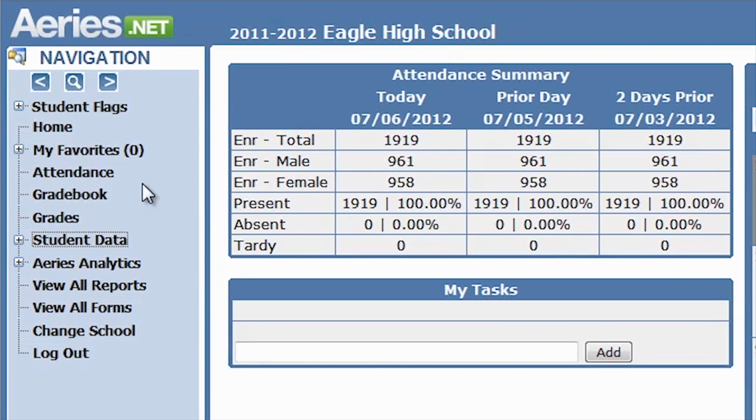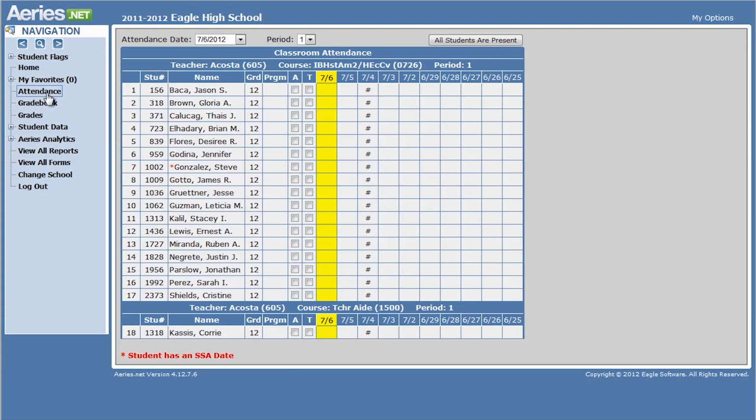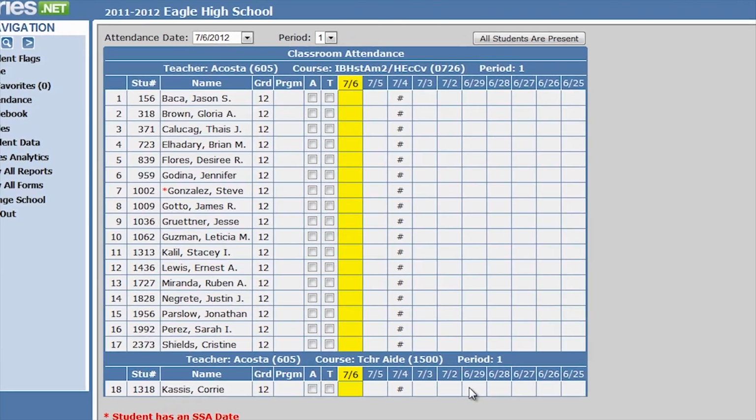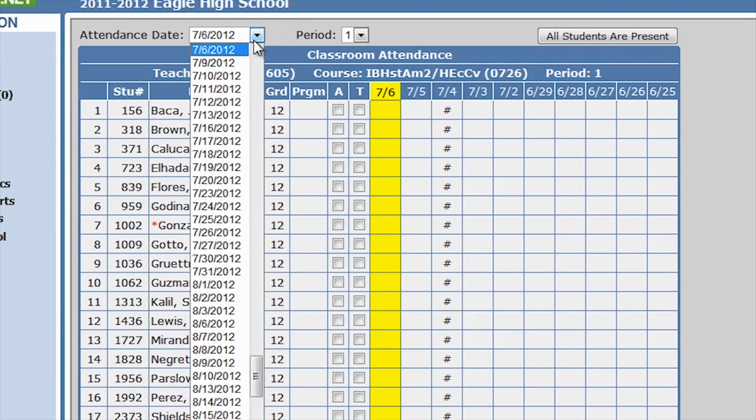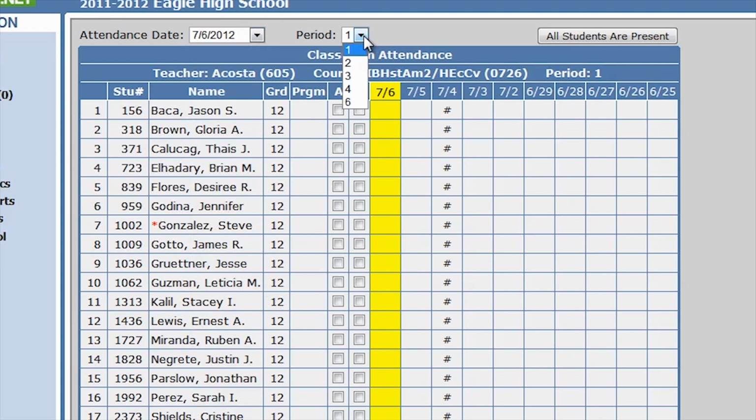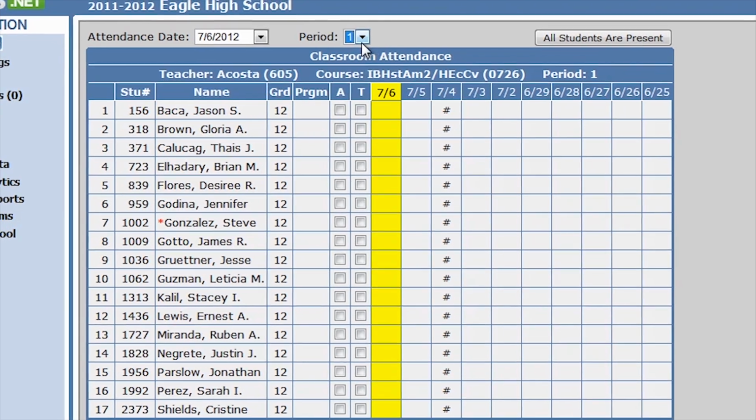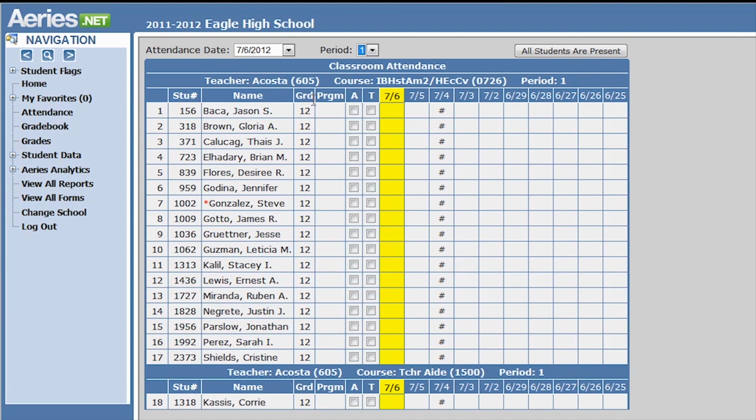First, attendance. As I click on attendance in the navigation, I'm presented, just like in ABI, with a class list of all of my students. I have an option to change dates. I have an option to change periods. But notice some differences right off the bat. You have a list of students, but what you have here is absent and tardy, two columns.